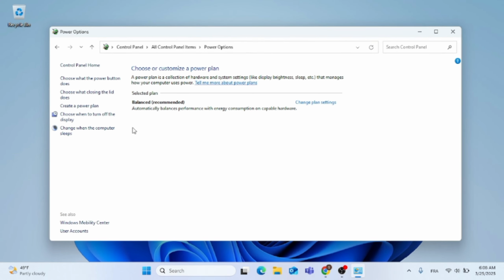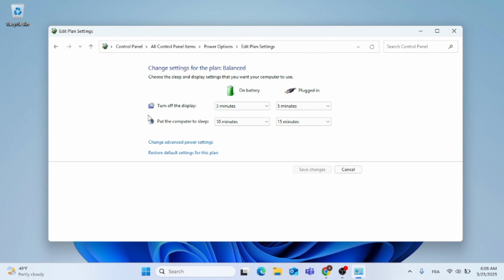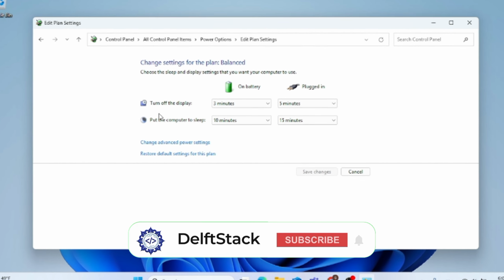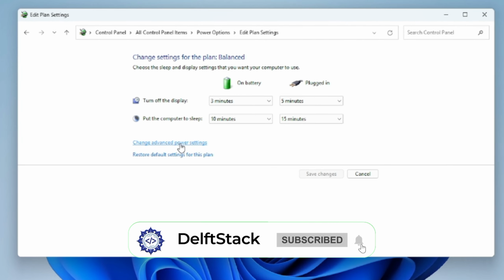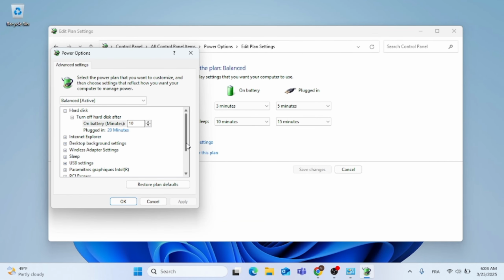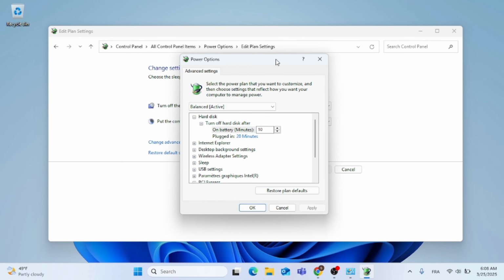On the left side, click on Choose when to turn off the display, and now click on Change advanced power settings, as you can see. Now this window will pop up for you.